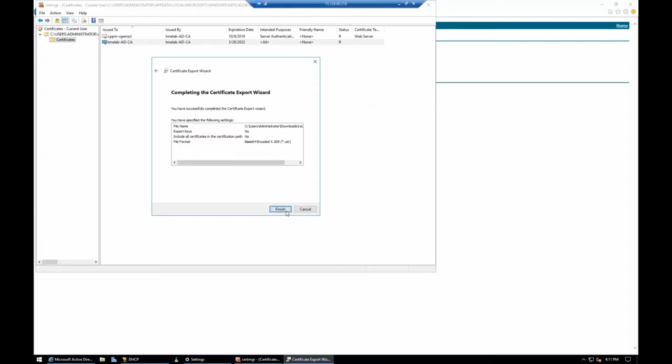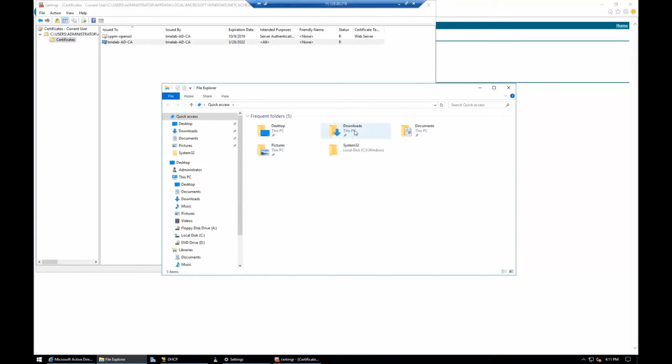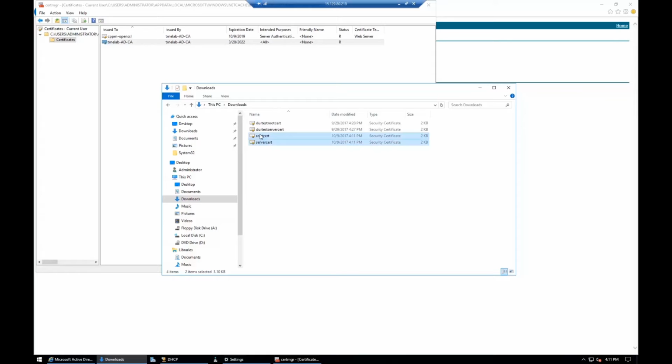Export. It'll finish successfully. So now we need to copy the root certificate into the trust list on Clearpass as well as onto the switch itself.